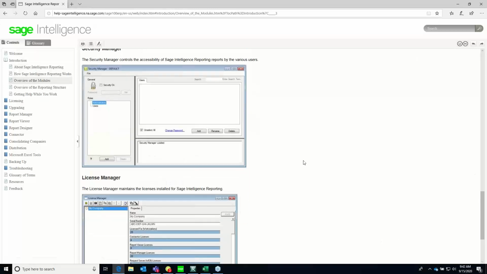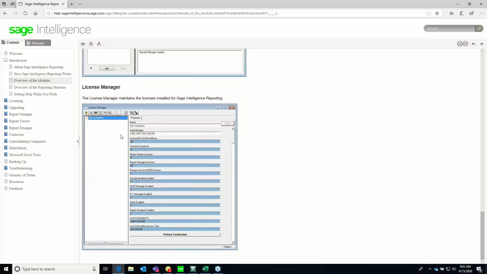There's also a module in Sage 100 for Sage Intelligence that's called the Security Manager. And that comes with it. It allows you to really tie down the reports. So, it uses Sage 100's basic security, where you can limit someone even having access to Sage Intelligence, doing that by the user and the role. But in here, you could then further lock down by report once you're in there. And then the license manager, which just comes with it, just lets you know how many users and what kind of users you have, whether they are report manager, just viewers, that kind of thing.